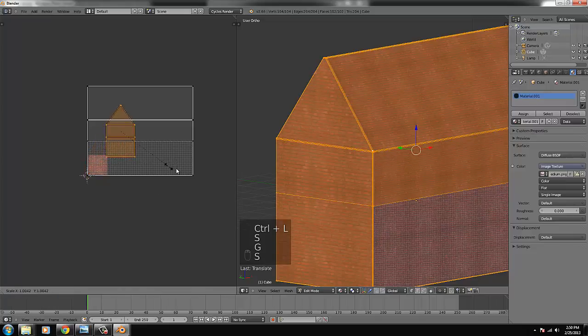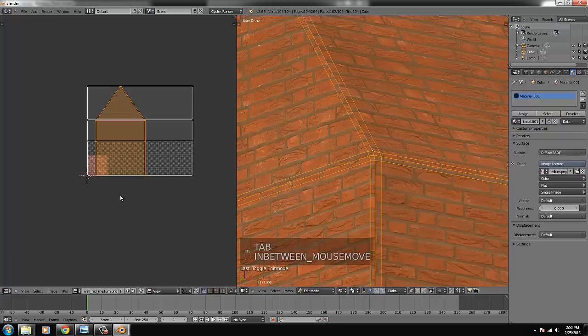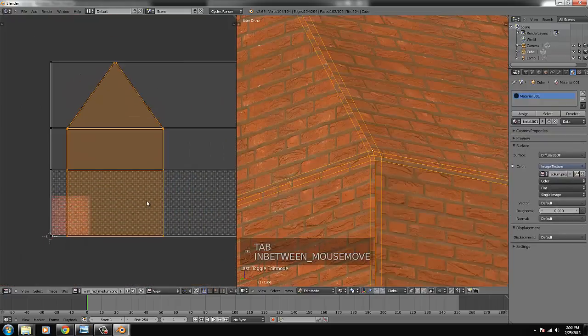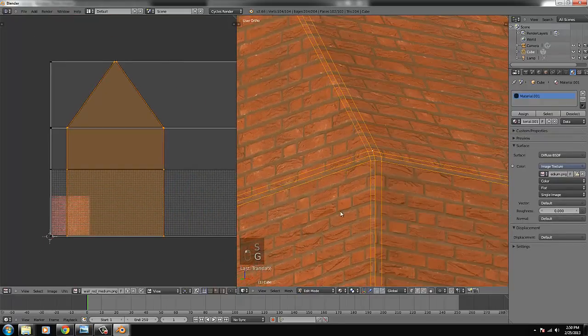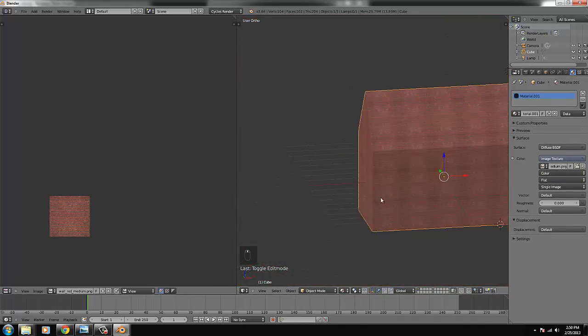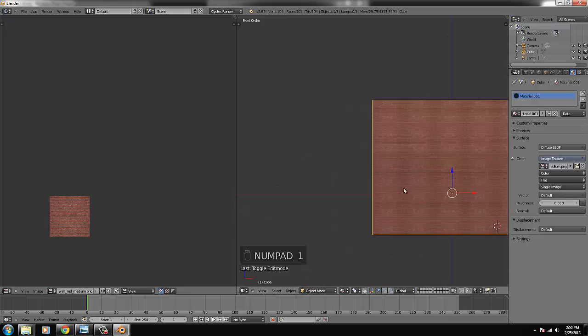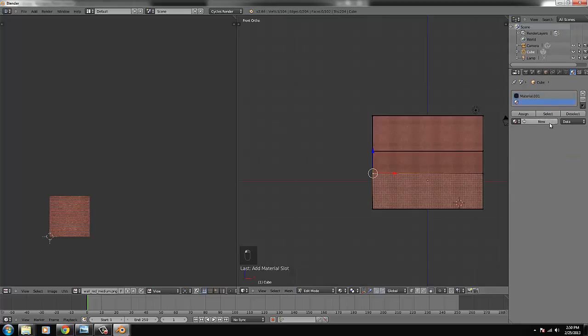I'm scaling that a bit up so it looks like this. It's still not really matching, and the reason for that is that it's still not exactly the same. This is a bit better. So we have a red brick house, but now we want yellow in the object. So I'm adding a new texture and I'm opening that.